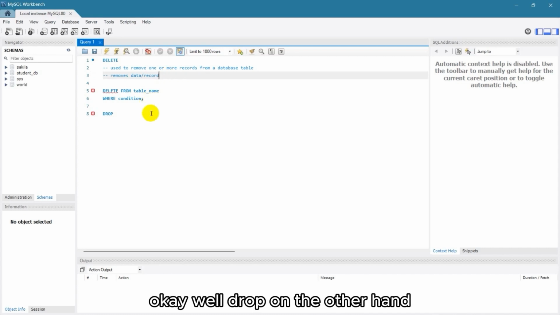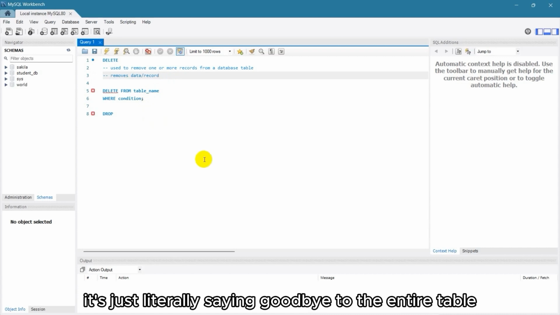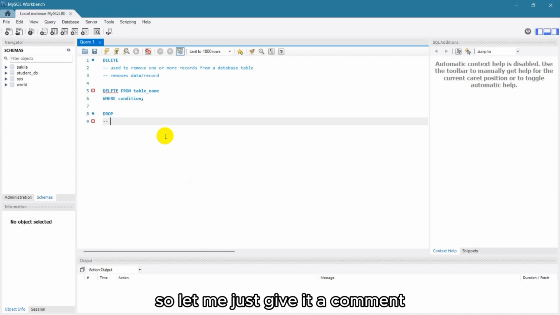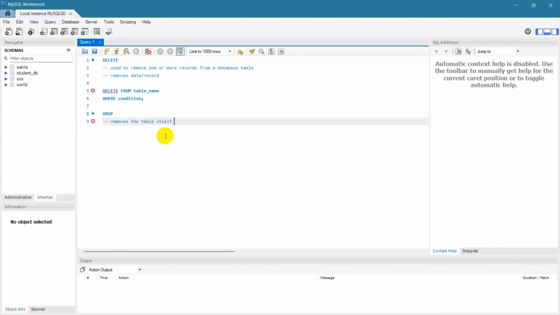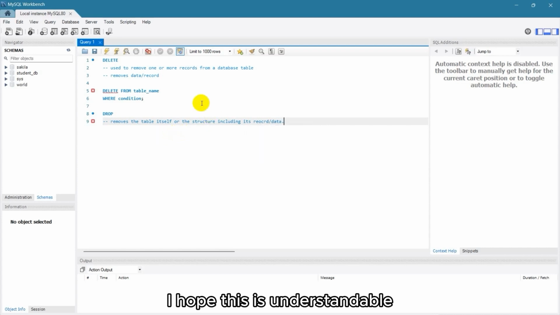While drop, on the other hand, completely removes a table along with all its data and structure. It's literally saying goodbye to the entire table. So let me just give it a comment. This removes the table itself or the structure, including its records or data. So there you have it. I hope this is understandable.